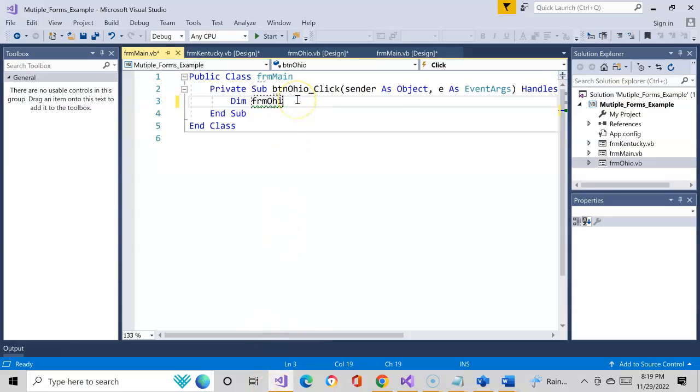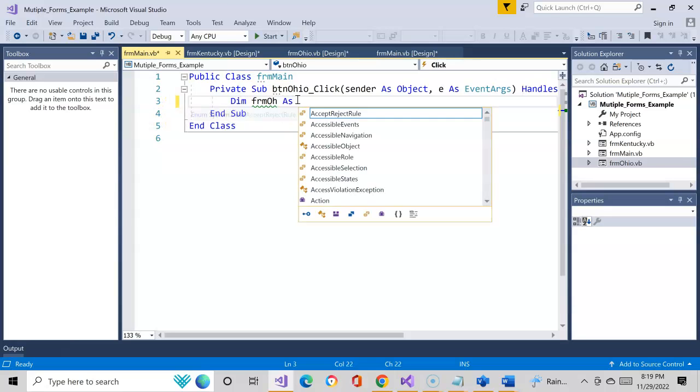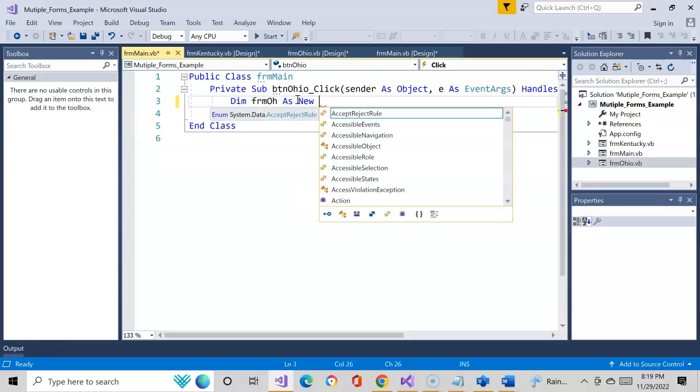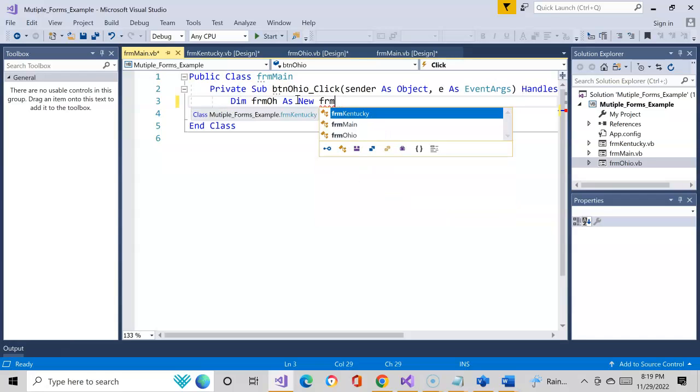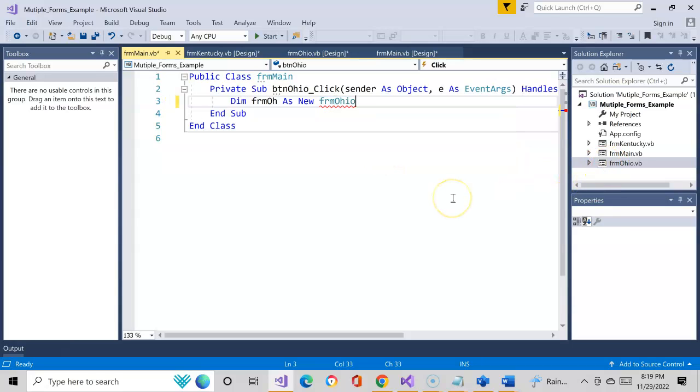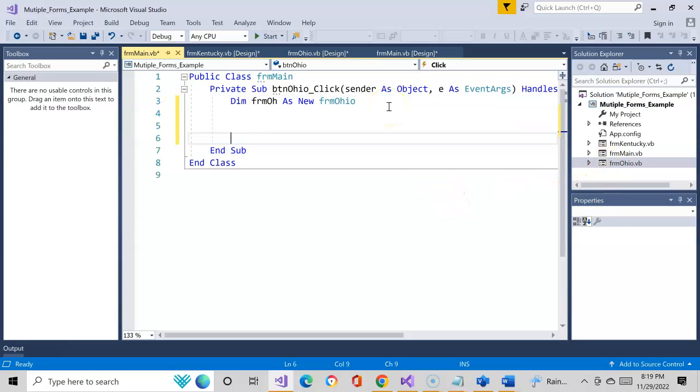But I'll tell you what, we're going to say FRM. We're just going to put OH here so you can differentiate the two different things or the two names. This is the name of the form I'm going to be able to reference in code, but it's actually going to say As New. See this word New right here? You must use As New, and then you find the form that you actually want to show. In this case, FormOhio. You see that right there? Same as that right there. Okay. So what that line did right here is bring this FormOhio into memory, and we named it FRMOH.